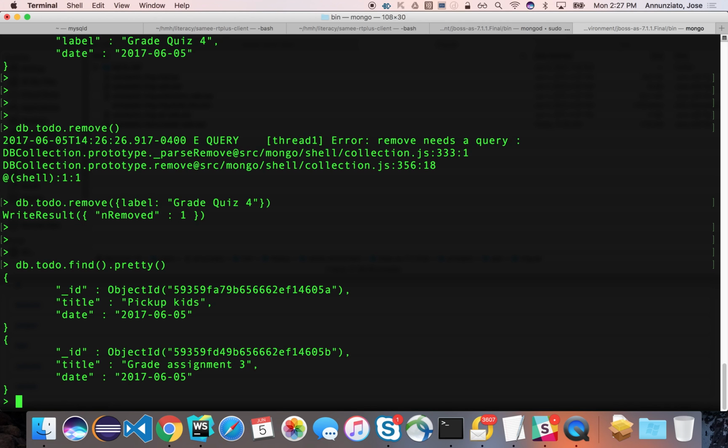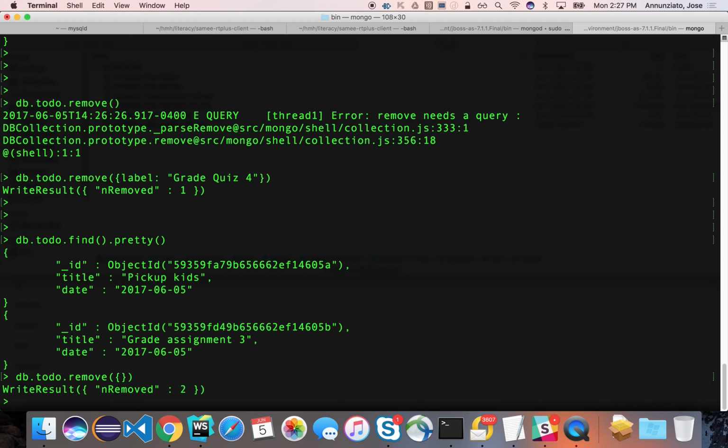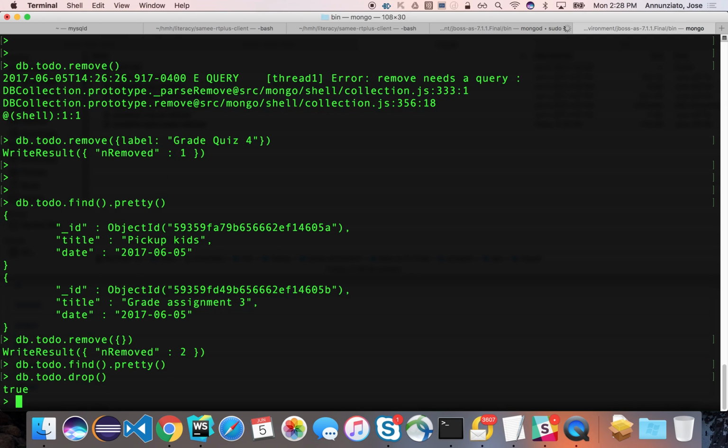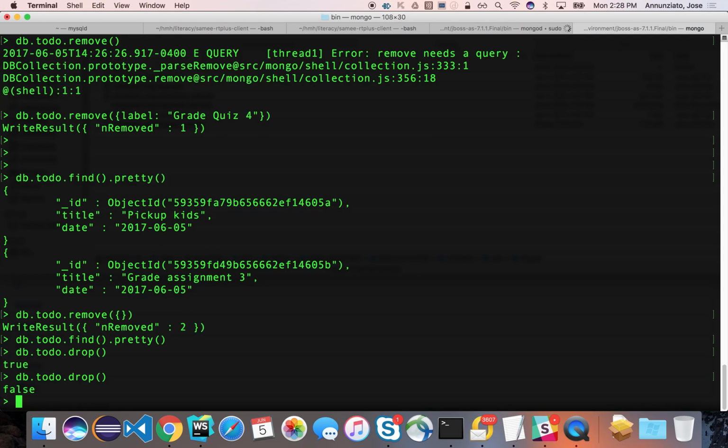Or like we did earlier, if by mistake we do a remove and we don't give it any arguments, then indeed it'll remove all the records from there. And if you do a find, there's nothing there. If you want to drop the entire table, which is somewhat common when you're doing a lot of development and you have a lot of changes in schema you haven't yet decided, you can just drop the entire table, which is just calling .drop, and it will remove it. If you try to remove it again, it'll say there is no such collection.